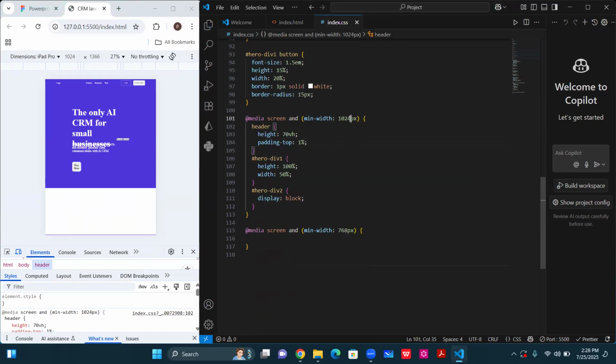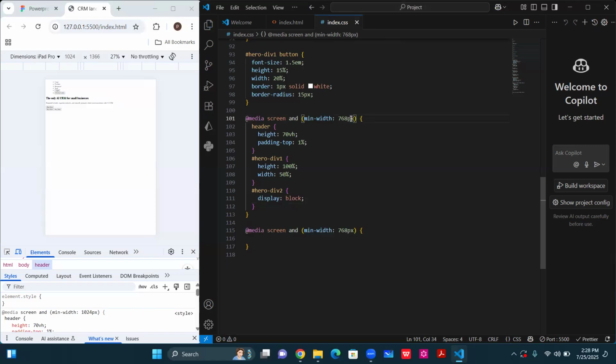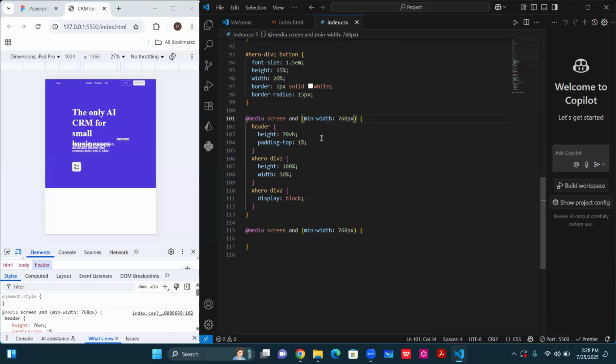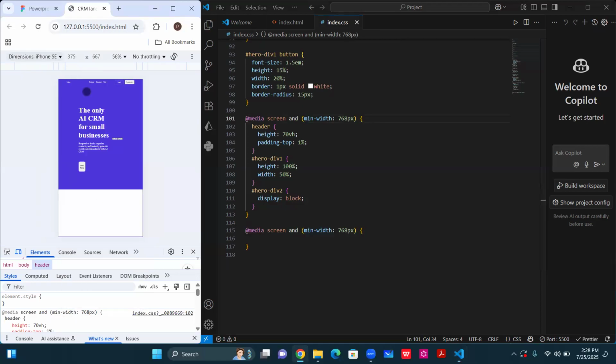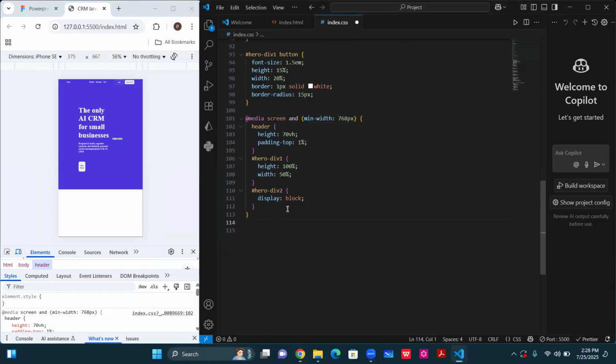Okay, let me say 768 and above from here. Let's see. 768. Okay. I think the problem is the breakpoint. The problem is the breakpoint. So I'm going to take this guy out here. So I'll take this one to set 900 and see. It's still, the problem is the breakpoint.